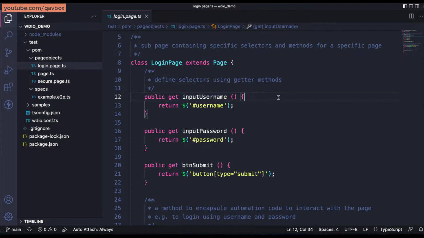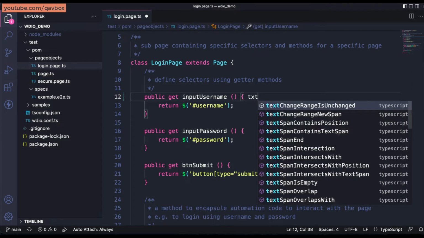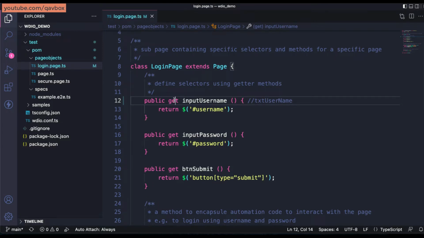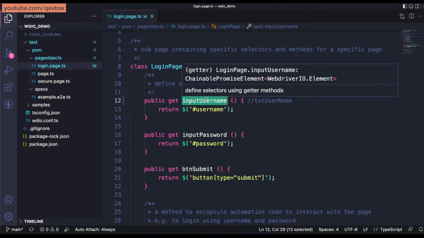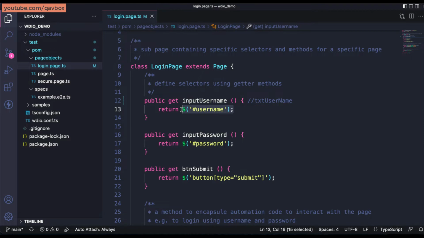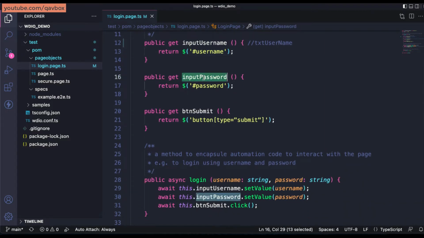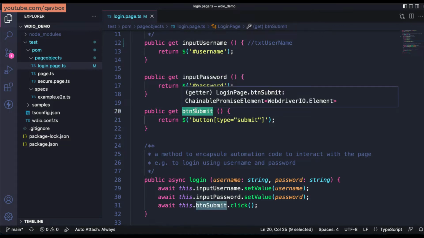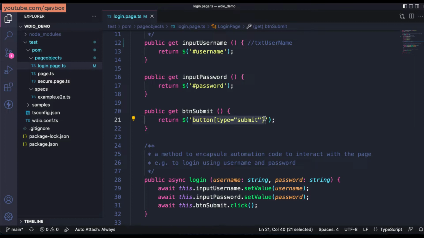You can even keep it as txt. In my notation, I keep it as text, and then you can give username. There is no problem, but whatever standard you are using, these naming conventions should be maintained throughout your framework. Now return, because it's a get method, this method should return some value, that is nothing but the locator of your username. The same for password, and this is the locator strategy for your password field. And because the submit button is a button, it is mentioned as btn, and this is the locator for that.